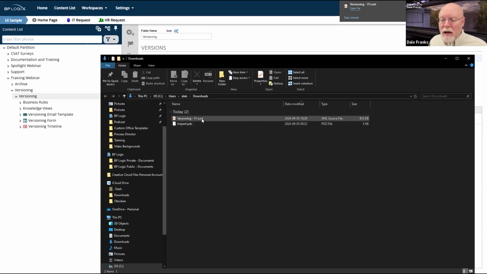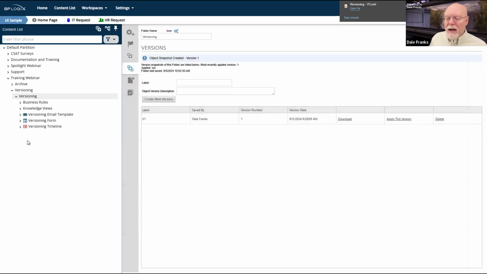So technically, I could take this XML file and just import it into another Process Director server. Indeed, one of the things that I could do, if I really wanted to be super, super safe, is take this XML file and say, you know what?